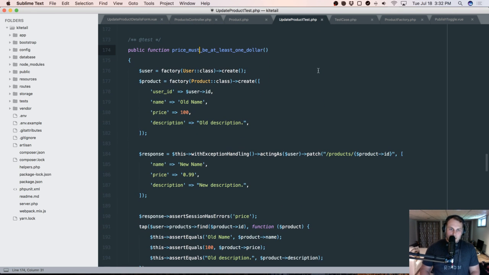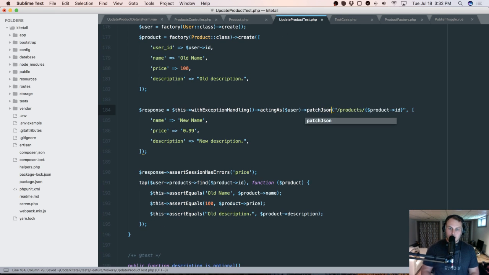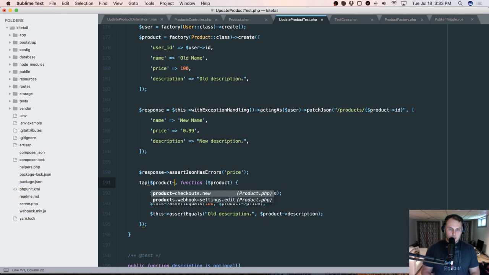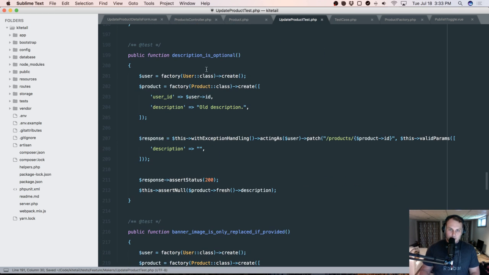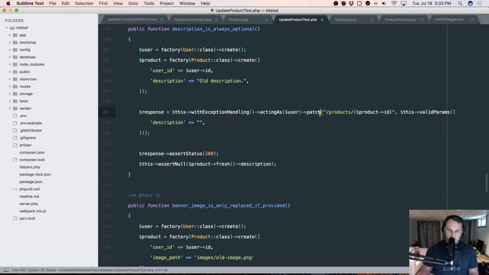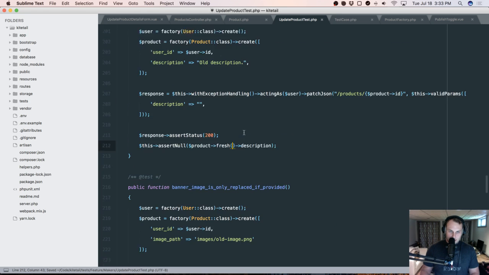Okay, price must always be at least $1. Doesn't depend on whether or not it's published or unpublished. So I'll make a JSON patch request here. We'll assert that the JSON has errors, and we'll update this to be a fresh product. Green. Description is always optional. So whether or not it's published, it doesn't really matter. We can always change it. So that should be passing already, and it is.